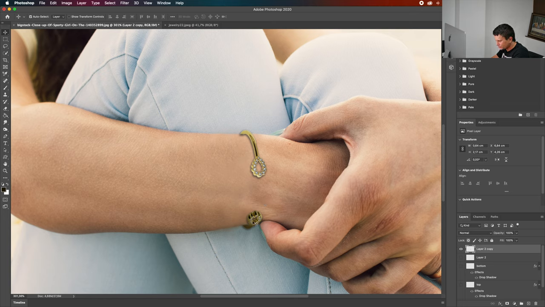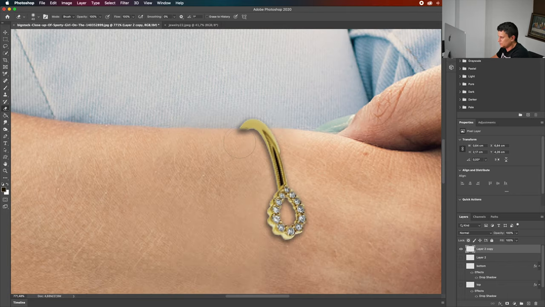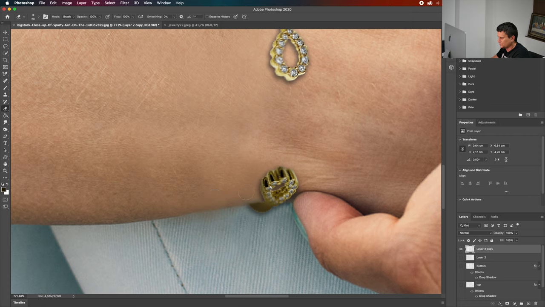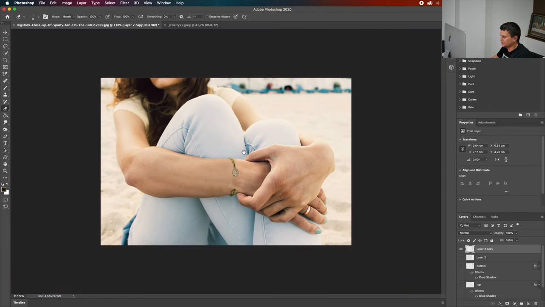And now, once you merge them, again grab the eraser tool and just clear out the shadow from here. And here. Now, as you can see, our jewelry looks more realistic. And this is it. This is the before, and this is the after. The before and the after.